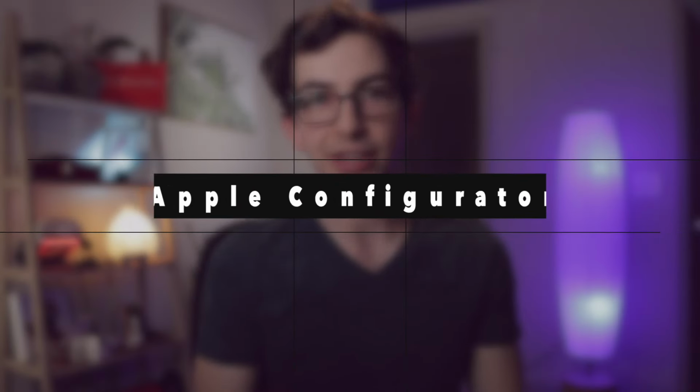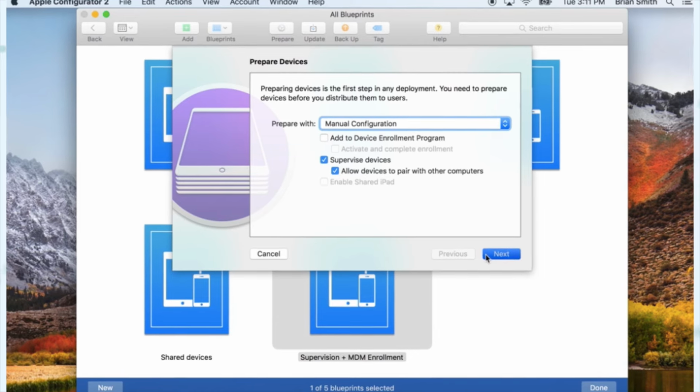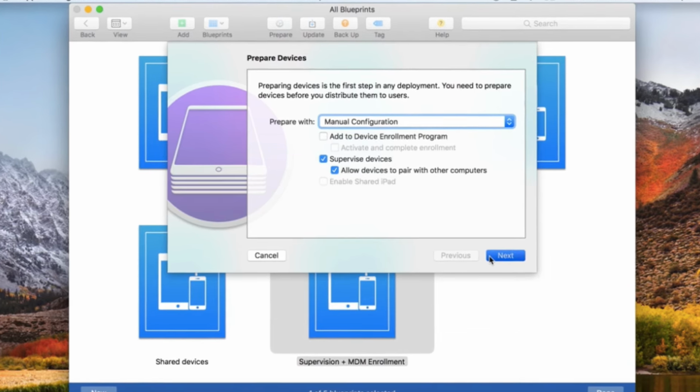So the second best type of enrollment is through Apple Configurator. This is an app available on the Mac App Store that is made by Apple, and it is able to place devices into what is called supervised mode, which gives you the maximum amount of control, and then from there you can enroll it in the MDM. There are downsides to this though.